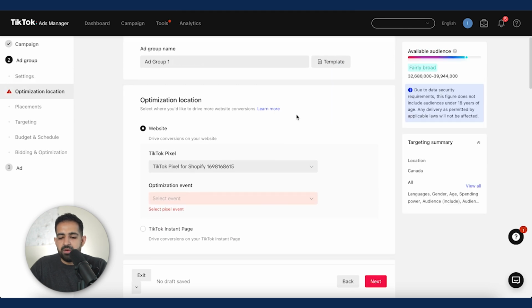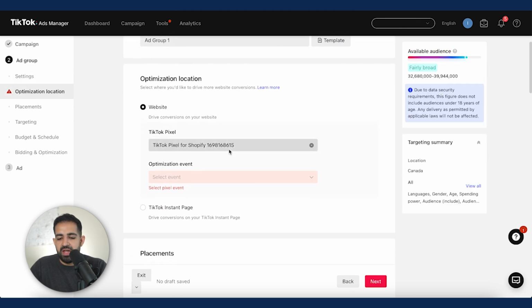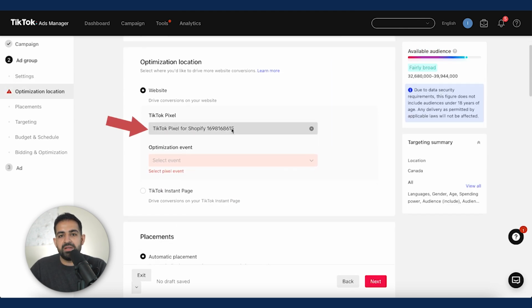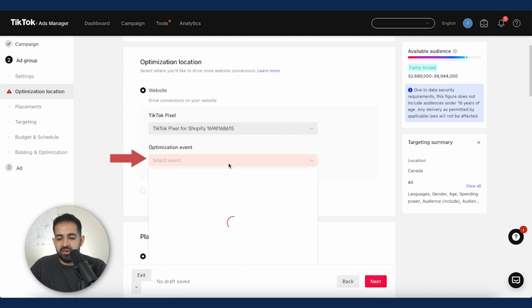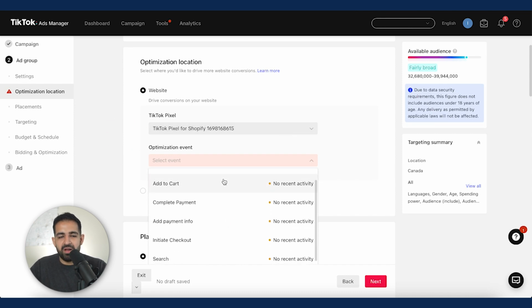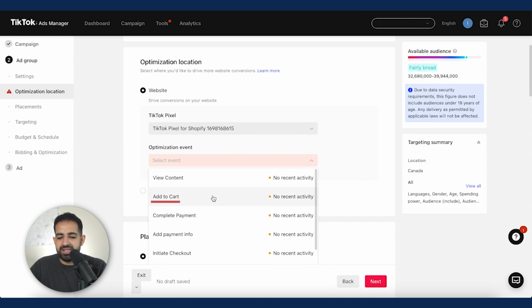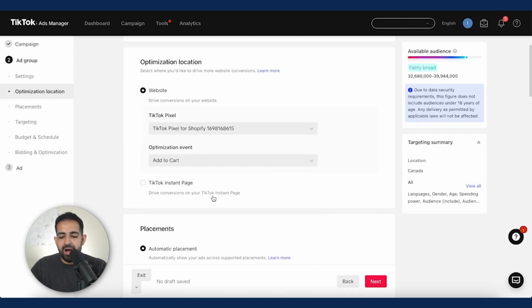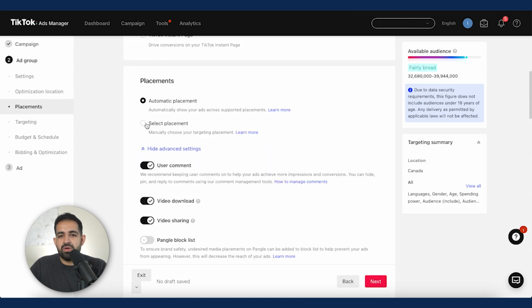Once we've named our ad group, we can come down to the optimization location where you're going to be able to select the pixel that you've just set up and then choose the optimization event. Now, these are going to differ for every single business depending on what you guys are selling. However, for this example, let's just go with a simple add to cart. So the ads are all going to optimize for the conversion event of adding to cart. With that, let's go down to placements.